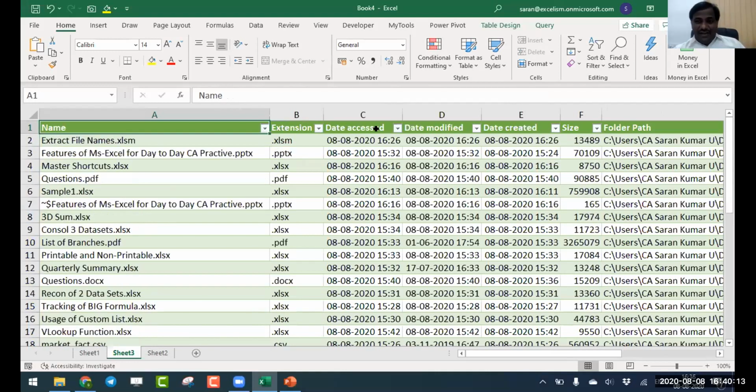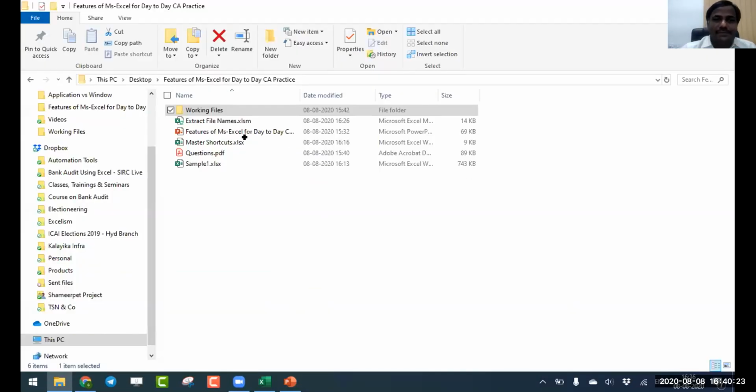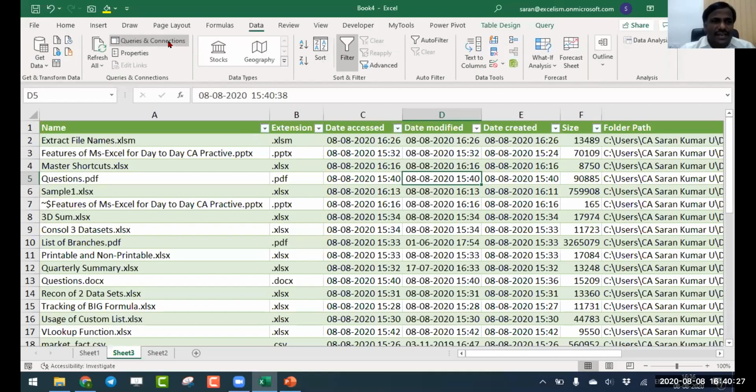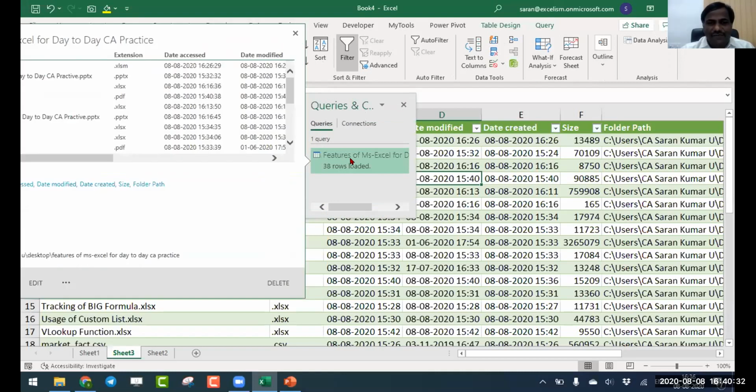Maybe the same file I might have kept into X folder and probably I might have kept into Y folder and so on. Even I can look into the size. Now what I'll be doing, next time he wants to change the folder name, he need not do anything. Simple. He can go to the data, he can go to queries and connection, and this is the place where my file is.